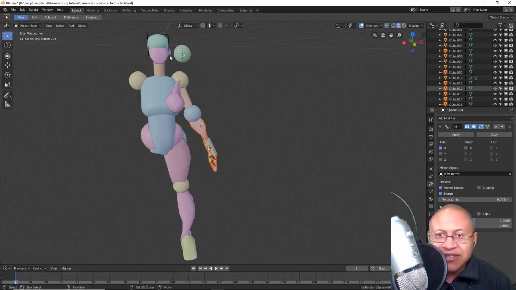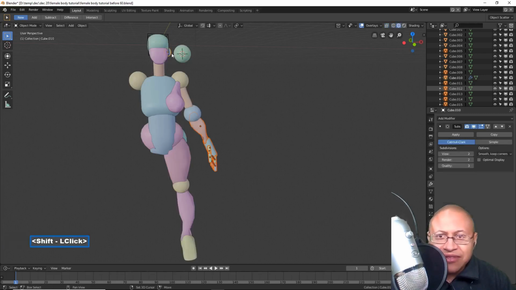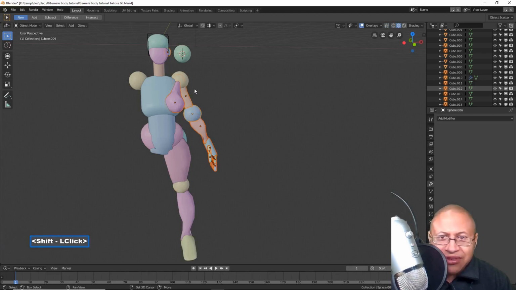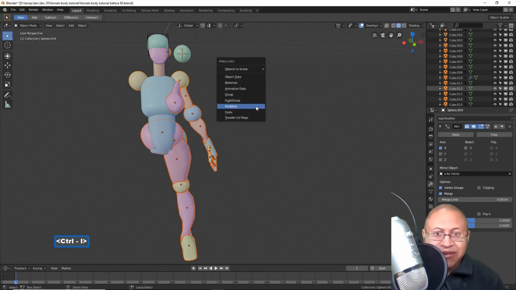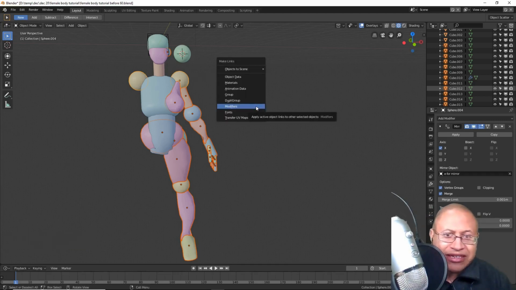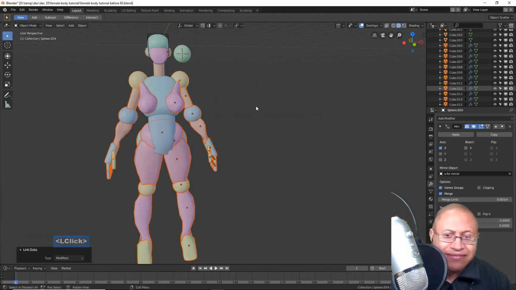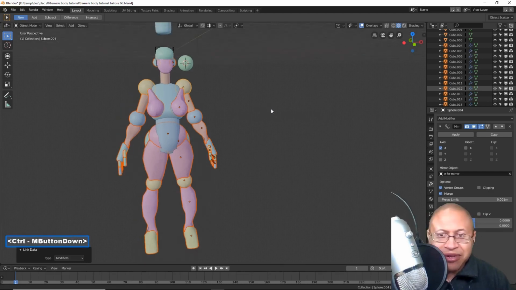I'm going to hold shift, select the ear, everything but that shoulder that has a mirror modifier on it that we want mirrored. So now I'm still holding shift, and then we select this shoulder last. I'm letting go of shift. Now we're going to hold control, press L. This menu pops up and we want to select modifiers. I'm going to hold control as well as the middle mouse button to zoom back.